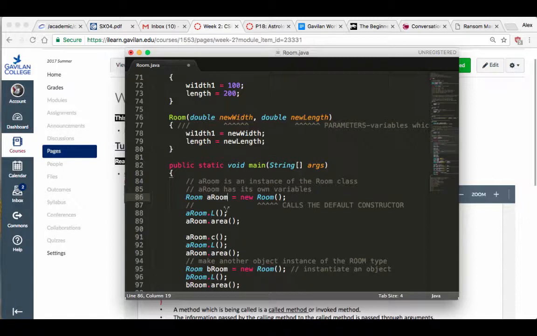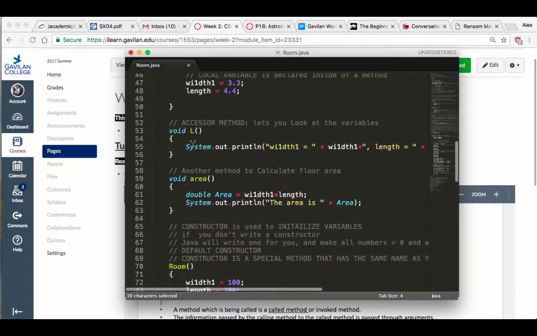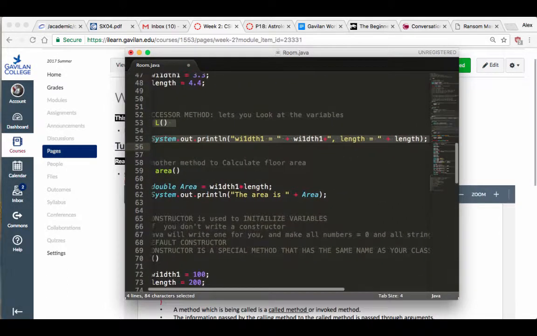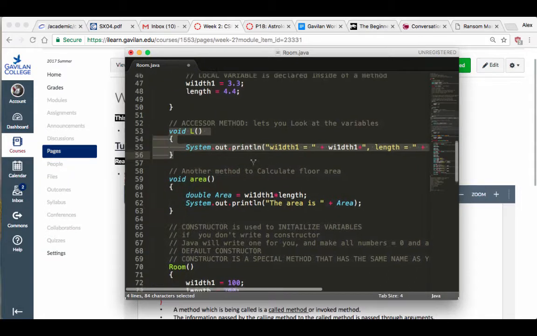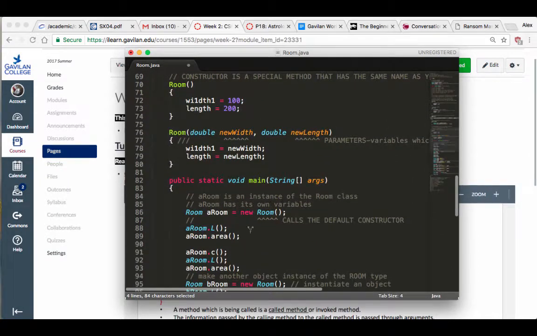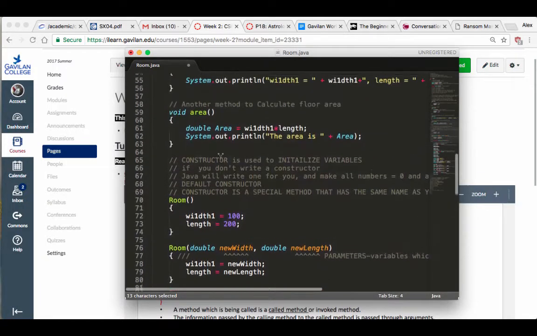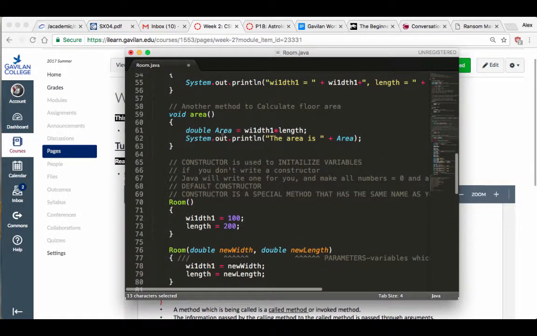In here, when I say aRoom.L, I'm calling this method so that I show what the values for this room are, the width and the length. Then after that, aRoom.area calculates what the area for this room is, and I'm going to show it to you after that.